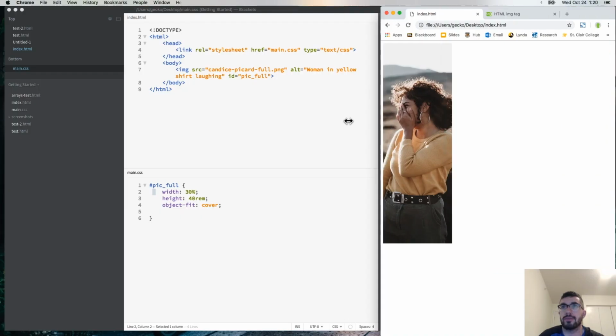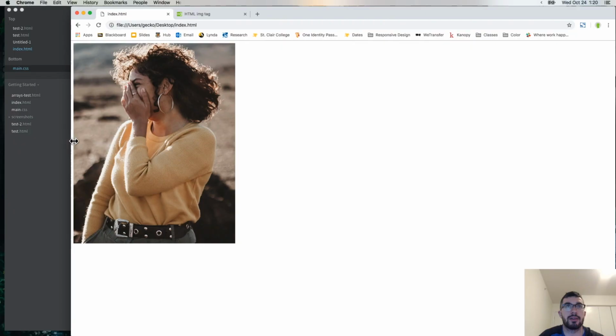So it allows you to resize your browser and still have a pretty responsive image, right? We're just cutting out these different parts, but our actual image is staying the same size.